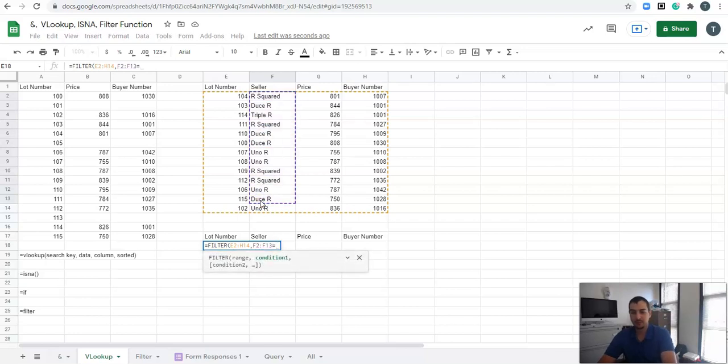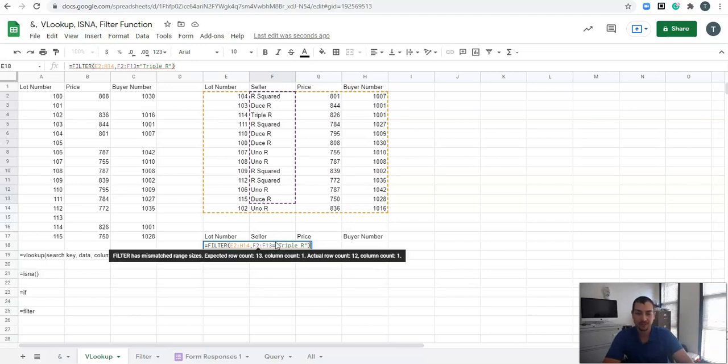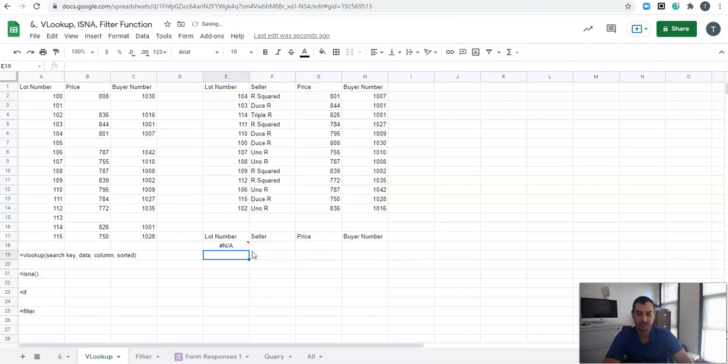And we're going to say we want to know which sellers are equal to triple R. Notice I put that in quotations right there. It's throwing off a red underline already, so it's saying something's not right. So let's go ahead and press enter. It says non-applicable. Why? Filter has mismatch range sizes. Expected row count of 13, column count 1. Actual row count 12, column count 1. So what's going on here?